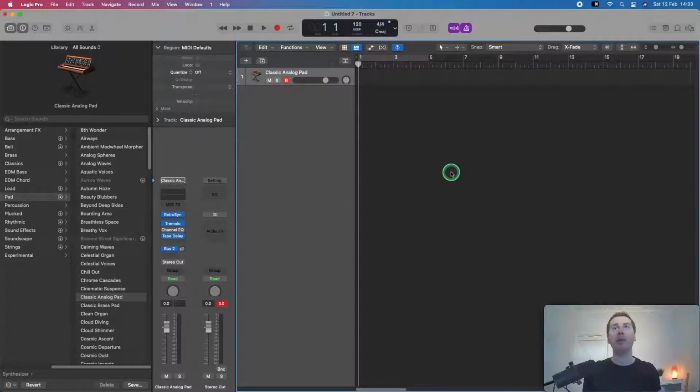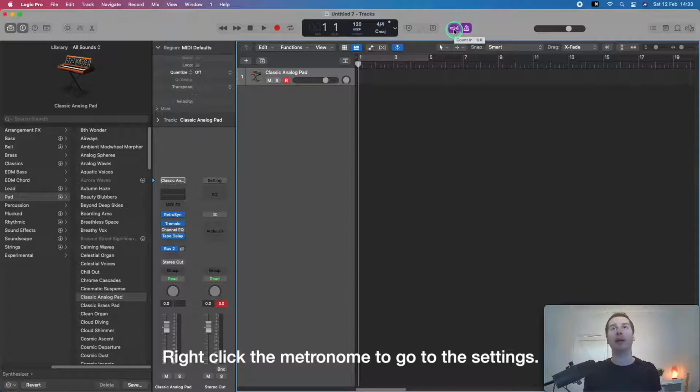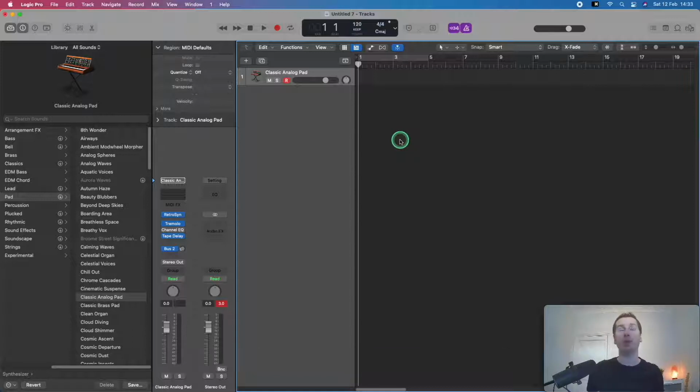So now I have my metronome on, as you can see up here. I've got the countdown, 1, 2, 3, 4. That will lead me into it. And you can also change this 1, 2, 3, 4 to be 2 bars of counting. And that will give you a bit longer to get ready. Sometimes just 1 bar of click isn't enough.